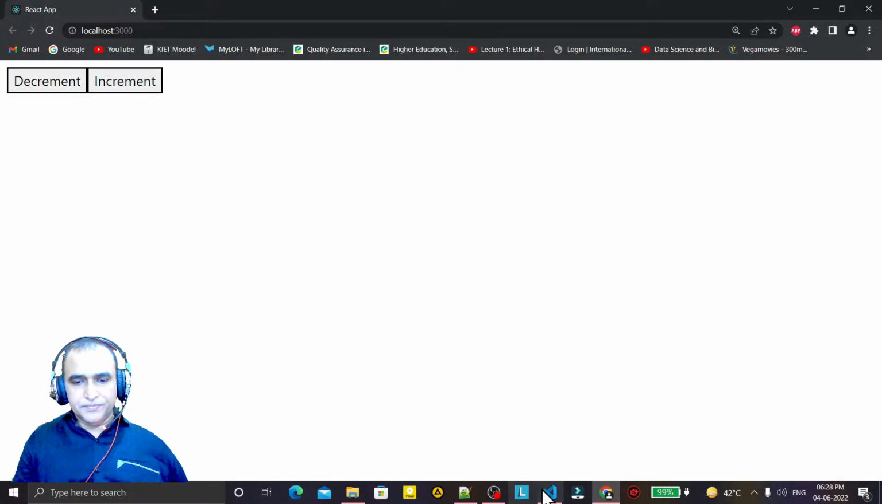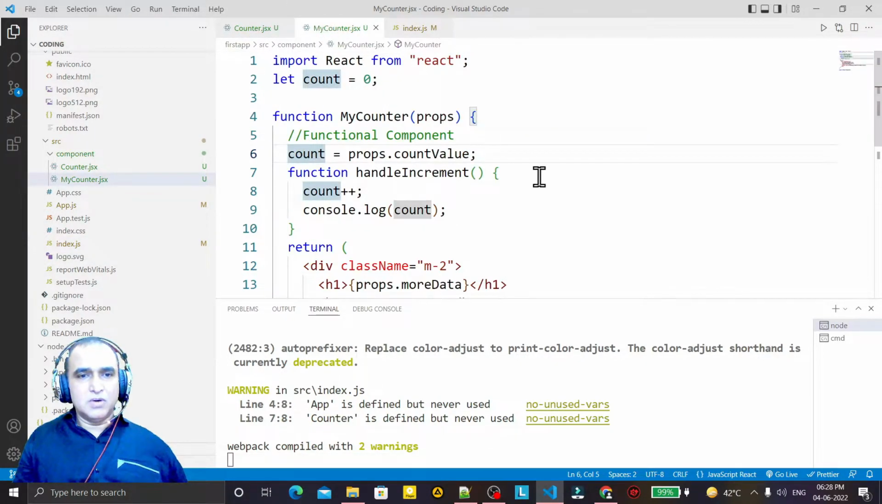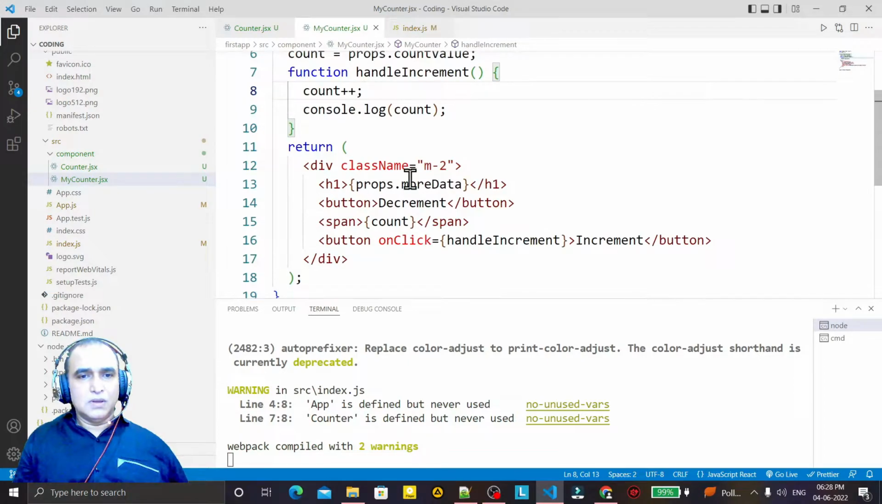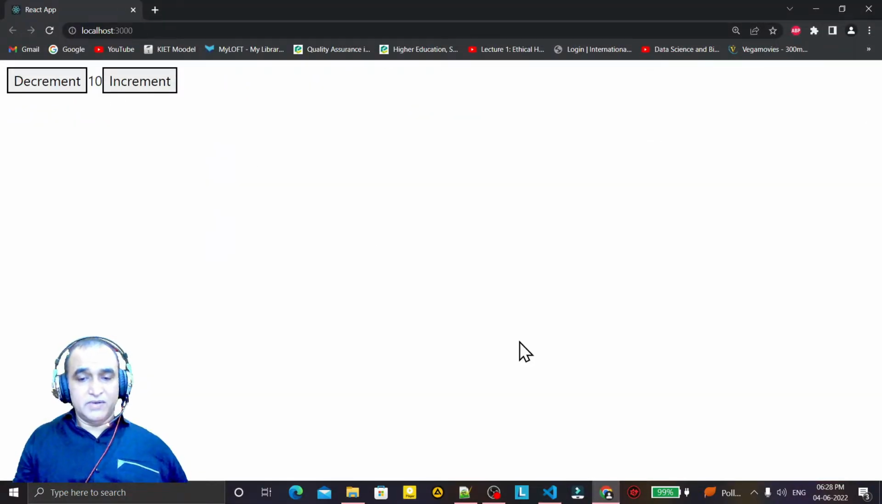And here I am passing a value 10, and I go to this my counter here, and I do not have this value, so I remove it. We are passing the value to count, not a count value. I save it, and you see that in the output we have a 10 value here.